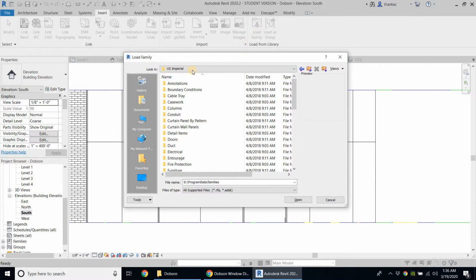When you say load family, this is where it should take you to. But if you have saved your Revit family somewhere else, this is the procedure that you need to follow. You need to tell Revit where your families are. I'll show you in a bit, once I find my door, where you can find these locations as well.